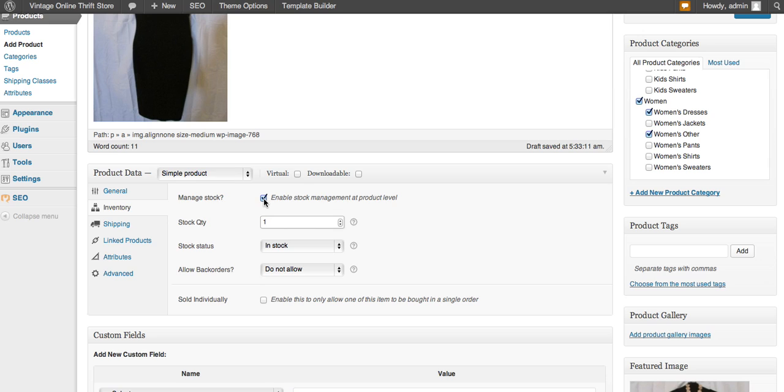You click inventory. If this isn't enabled, enable it, and click stock quantity, however many you have in stock, 1 or 2. And then you can go to stock status, make sure this says in stock. Allow back orders. If you have something you want to allow them the back orders, you can, but I would say no. And also you can enable this too if you only want to allow your shoppers to only buy one item at a time, which is kind of ridiculous, but you can if you want.